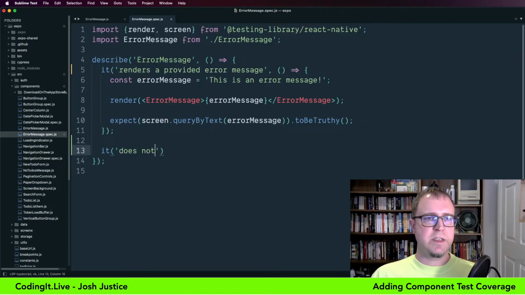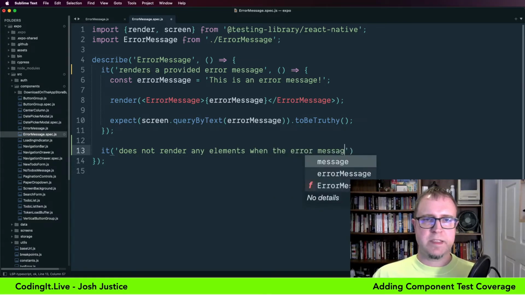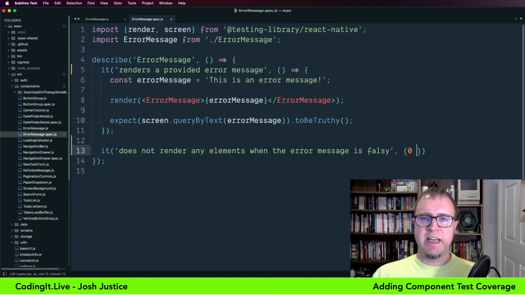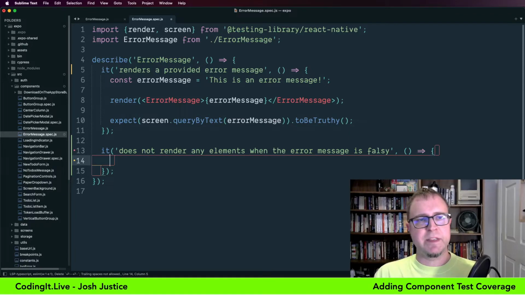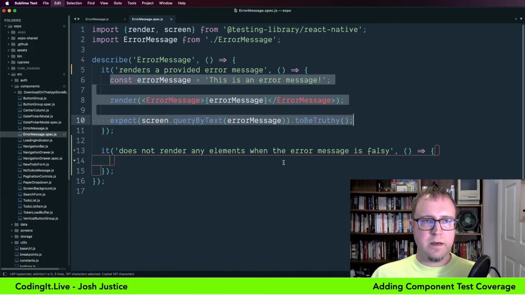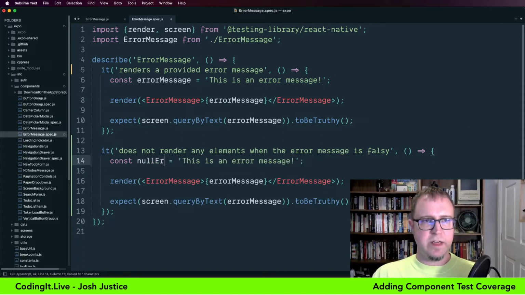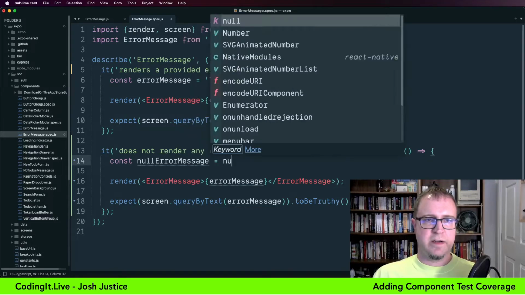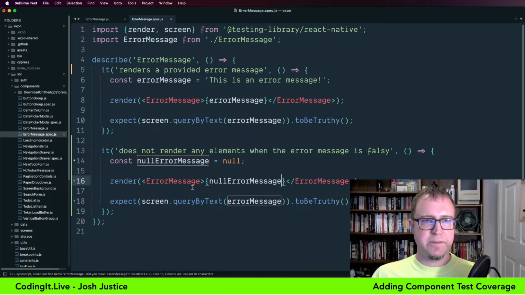It does not render any elements when the error message is falsy. Sometimes I like to, even though I'm not going to test every type of falsiness, maybe it's useful to put that in the test name to specify kind of what my intent is. Let's just copy and paste this. We'll say null error message, just to sort of communicate the intent via the variable name there. And we interpolate it because you wouldn't really in a real application usage just say error message with no children like that. You'd be passing in a variable and it would just happen to have the value null. So I think that's a little bit realistic.